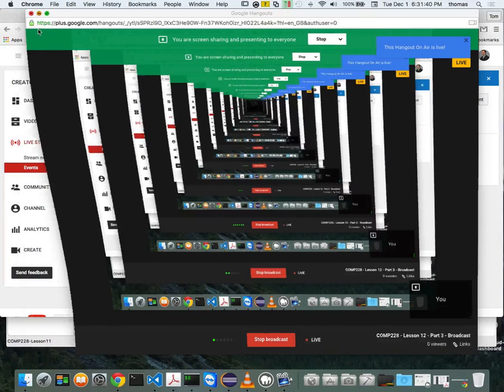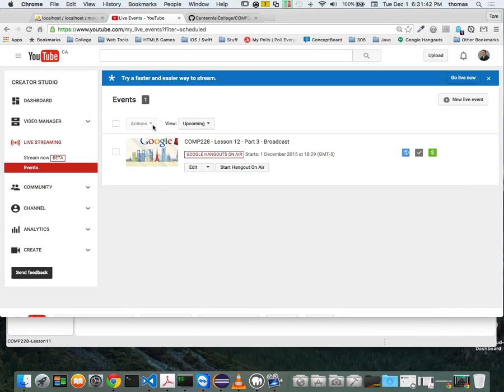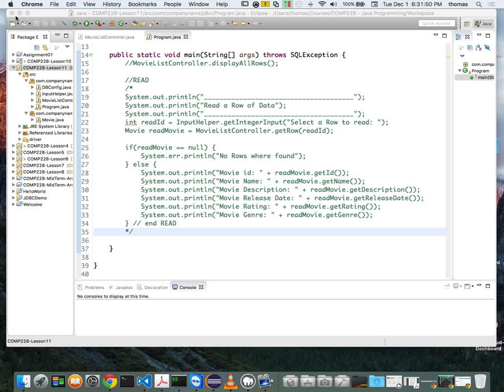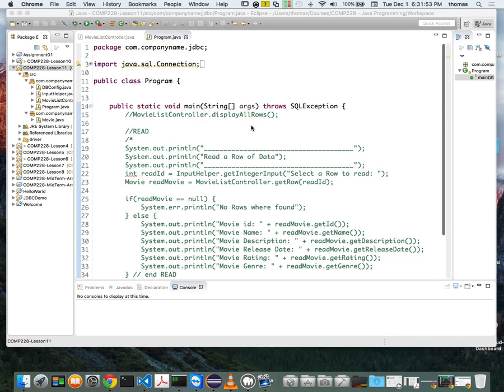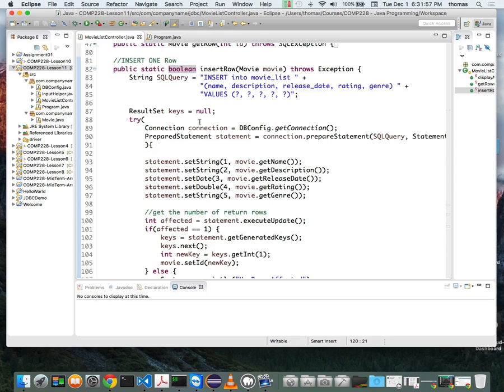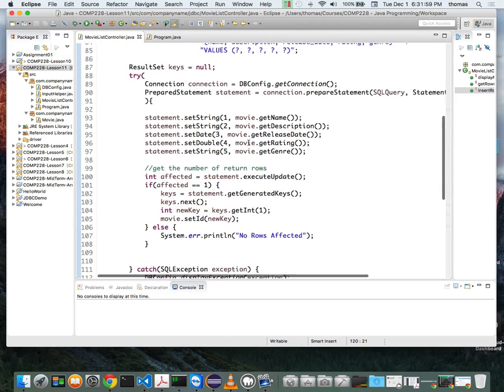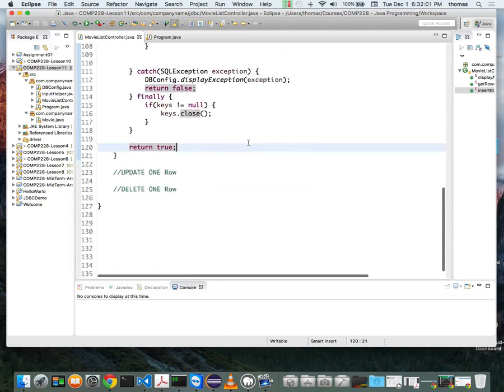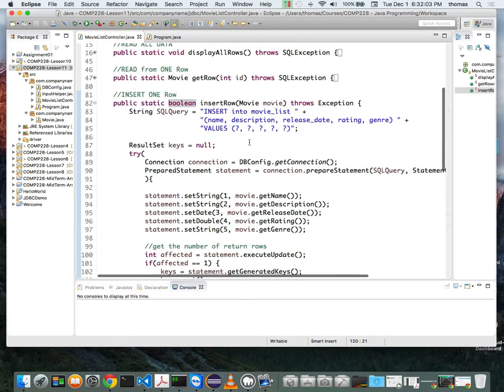All right, we're back with our COMP228, week 12, lesson 12, part 3 of a broadcast, and looks like the broadcast will actually work. Where last we left off, we were still working with JDBC in our program. In our movie list controller, we ended up creating our insert methods right here, where we can insert one row, but we haven't tested it yet.